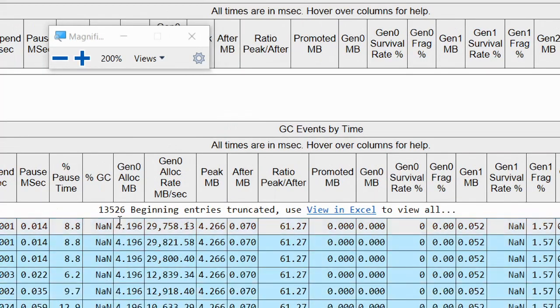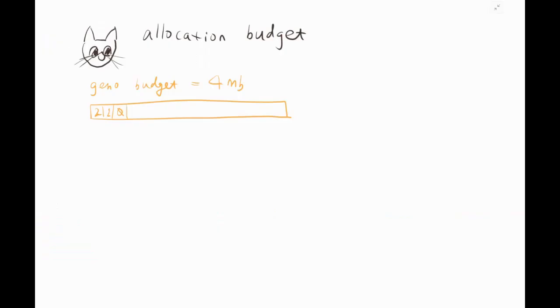In the Gen 0 alloc MB column, it says 4 megs. This means we allowed 4 megs of allocations in Gen 0 before this GC was triggered. This is what we call the Gen 0 allocation budget. You allocate objects in Gen 0, and after you've allocated 4 megs, a GC is triggered.